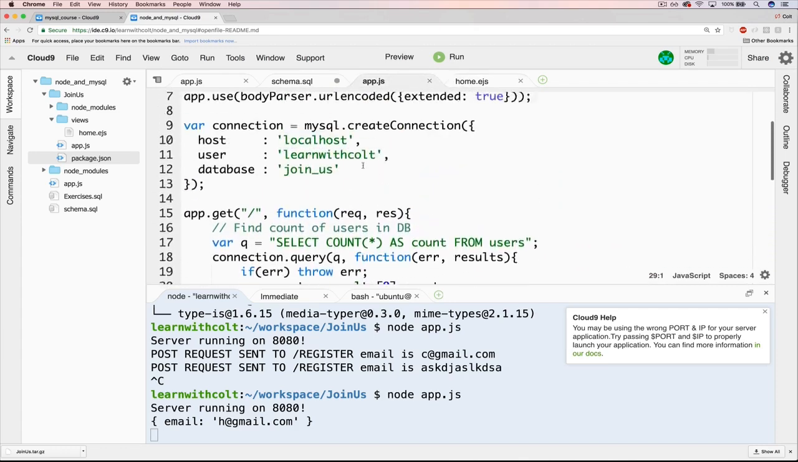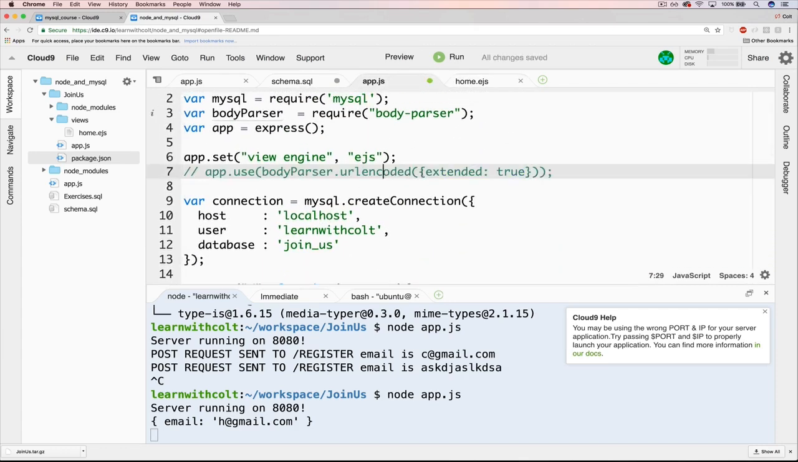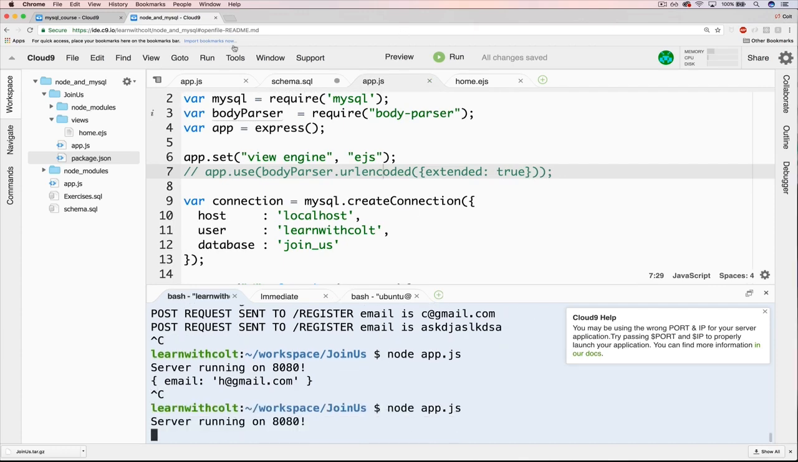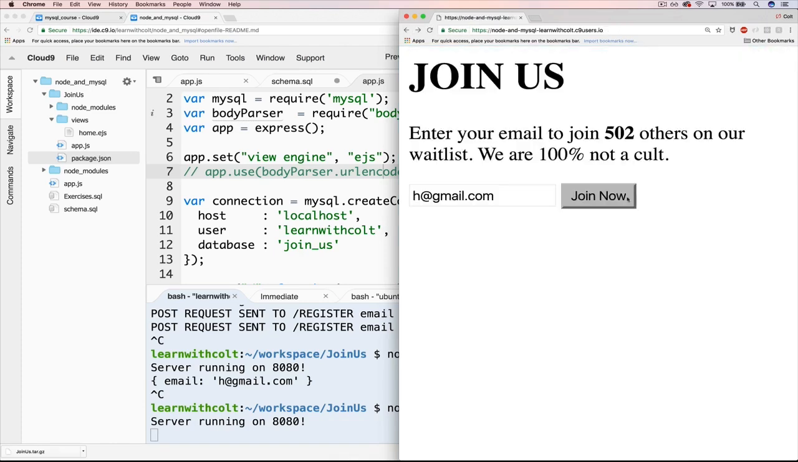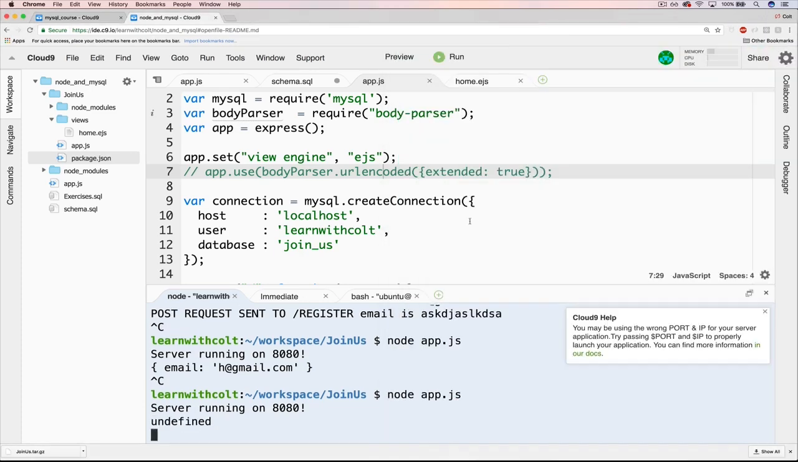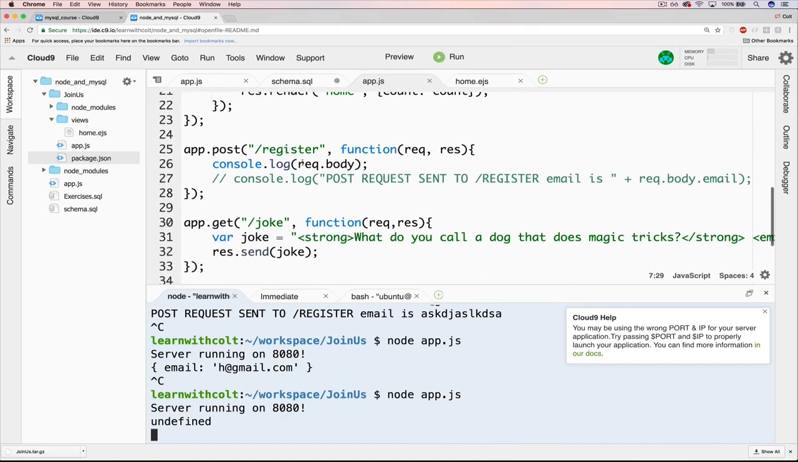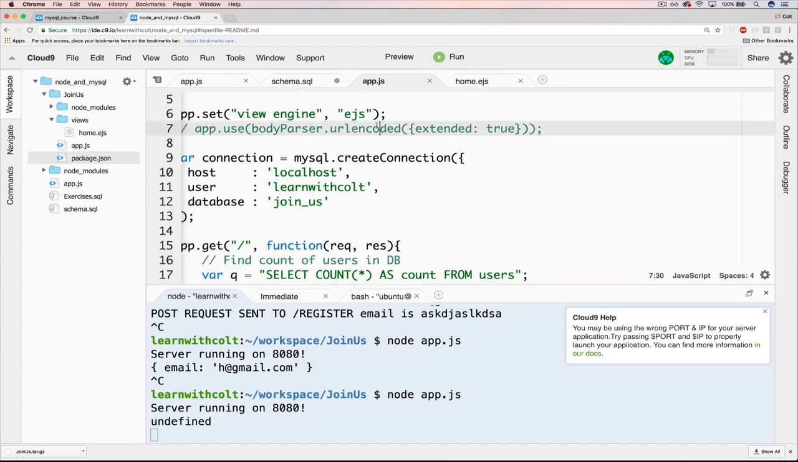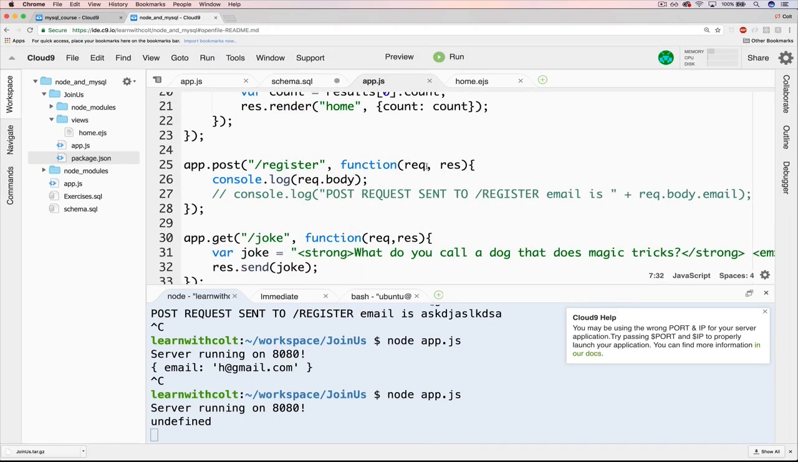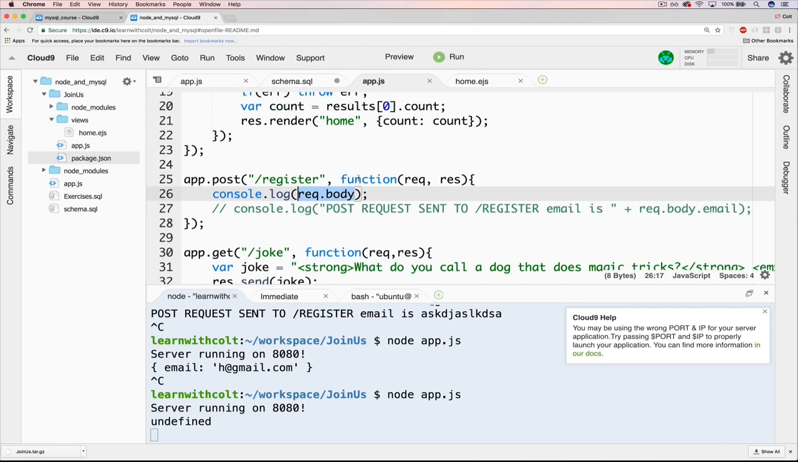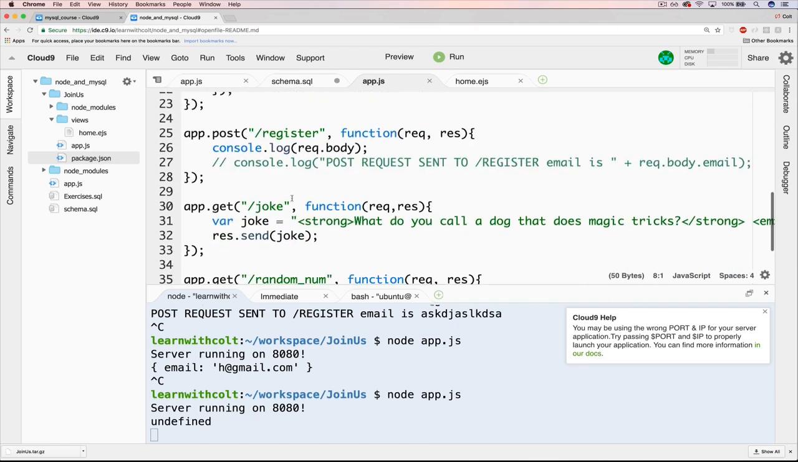But if I get rid of body parser, let me show you what life is like without it. And I do the same exact thing, h@gmail.com. Now there is no request.body. It's undefined. I did everything else the same. So just this single line telling our app to use body parser is what allows us to access request.body. So the information is still being sent to Express, but Express is just not doing anything with it. Request.body is what we need, along with this body parser line, to start using it.